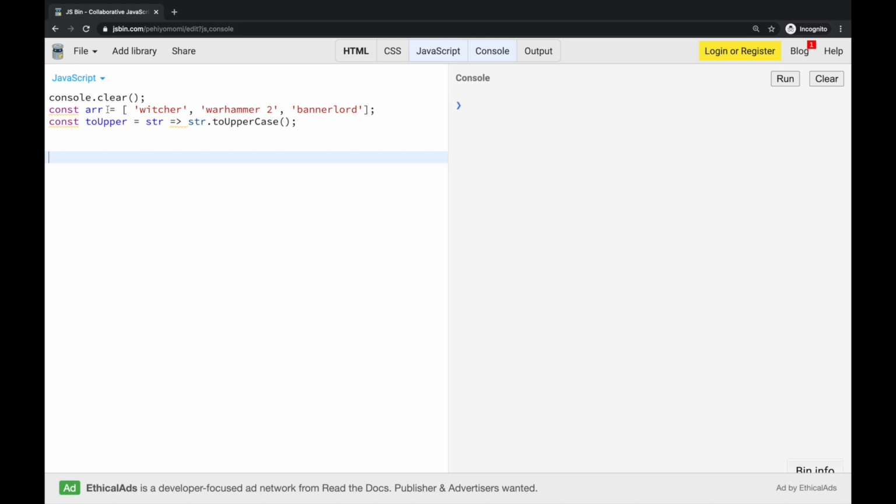So we have some test array here. It is usually the list of games, and then we have a mapping function that will transform a string into uppercase. Now let's start writing our map function. It needs to take in at least two things. First is the list that we want to transform, and the second is the mapping function that will transform each element into something else. So let's write that.